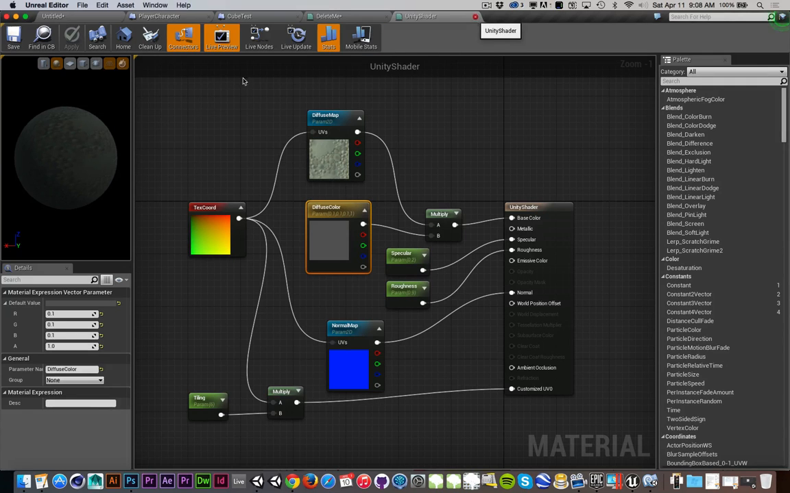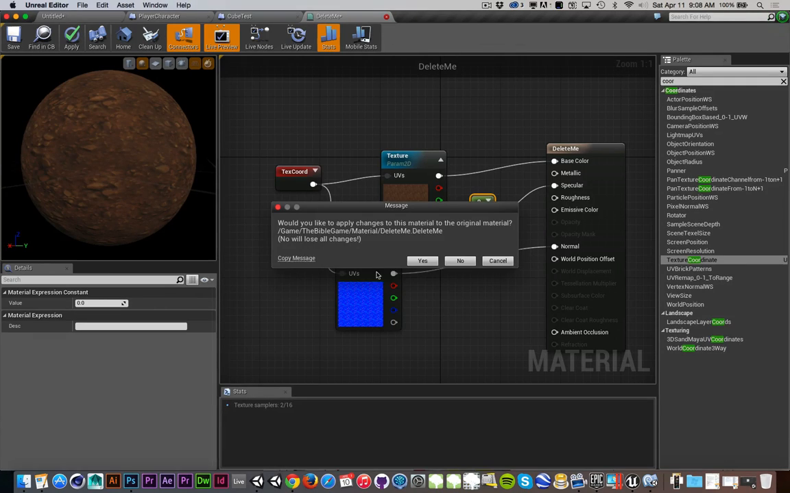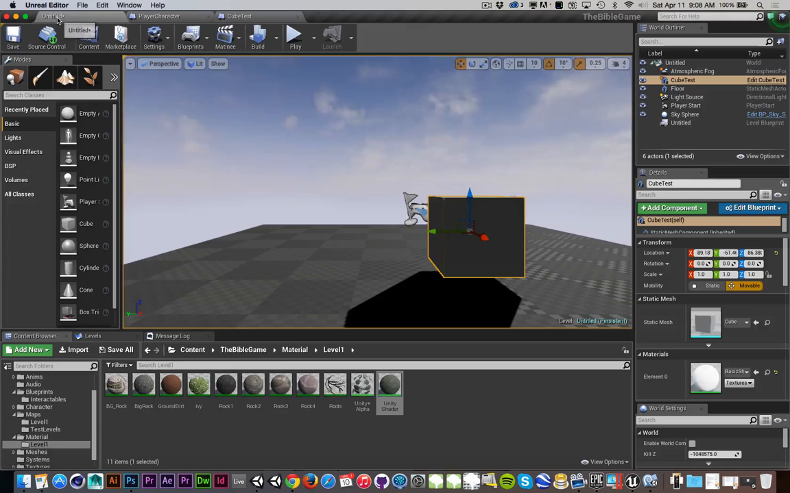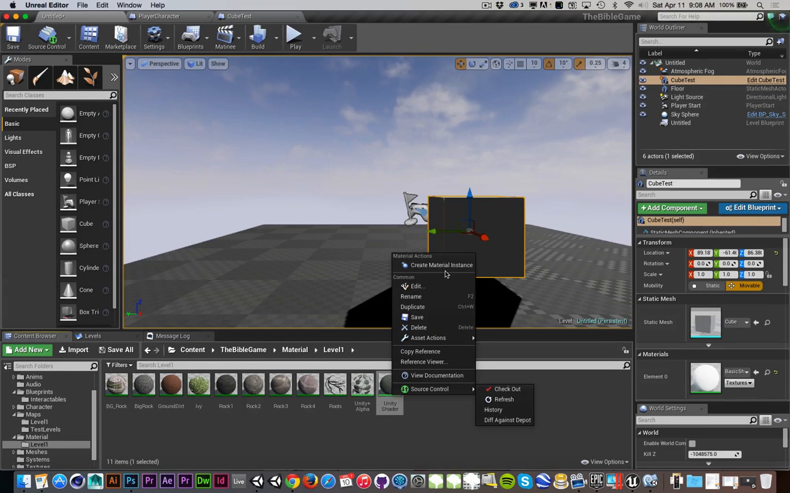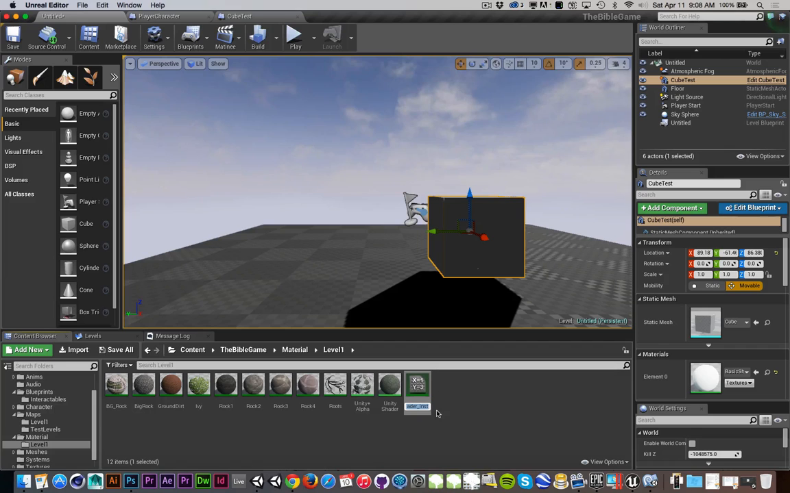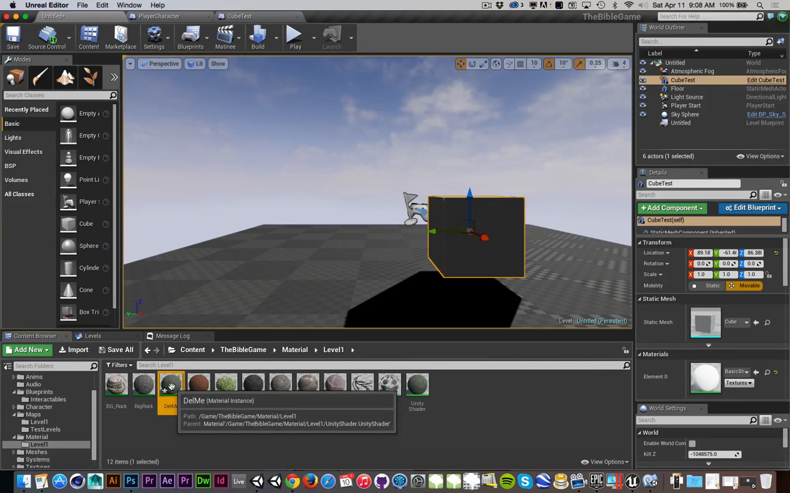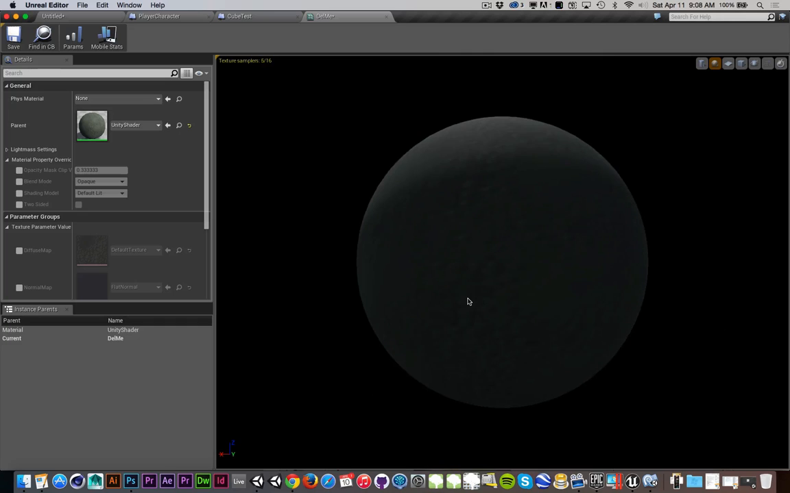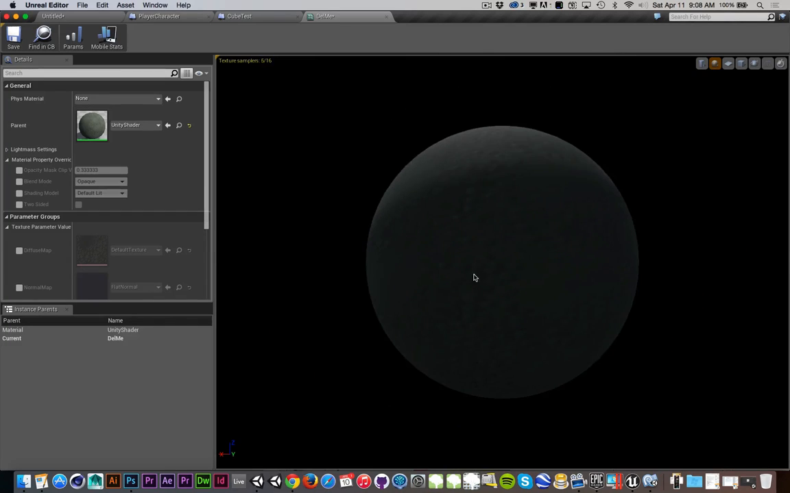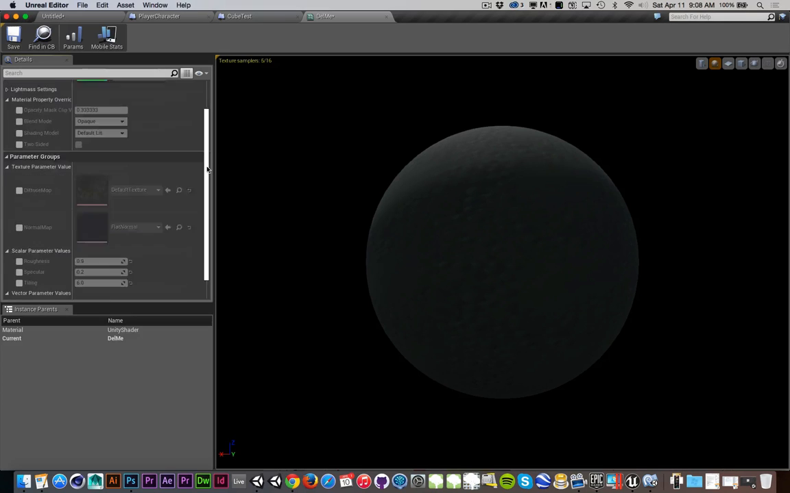And so what I can do with that Unity shader is, if I go back into my project, I don't want to save this, and I make a clone of this, so I right click and I say create an instance, and I can give it a name, delete me. And with that instance, if I double click that, it looks very different because it's an instance of a material. You can't change the values about it except the variables that I have exposed.